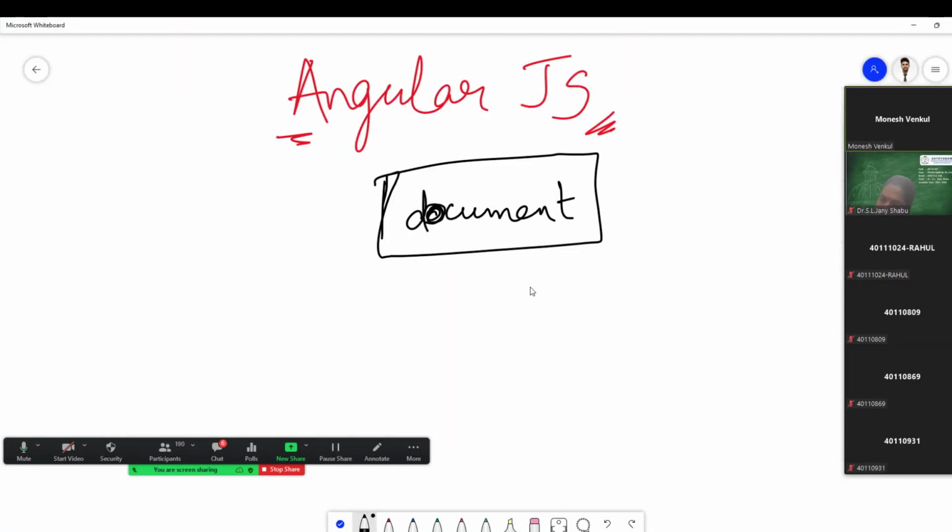DOM is a subpart of complete web development, where DOM manipulates all the smaller parts of a web application. I hope you understood DOM now. If you have any doubts only regarding DOM, you can ask me right now.